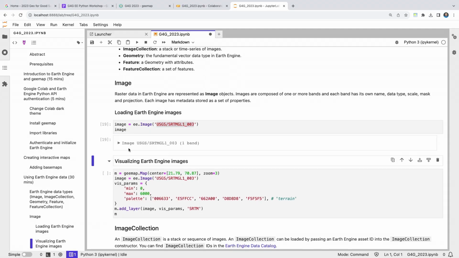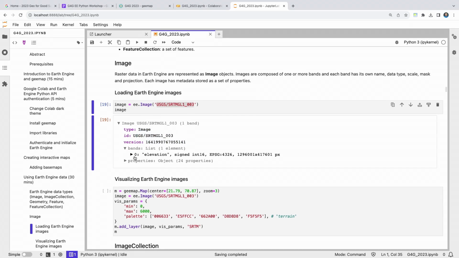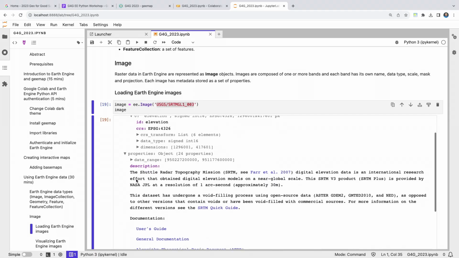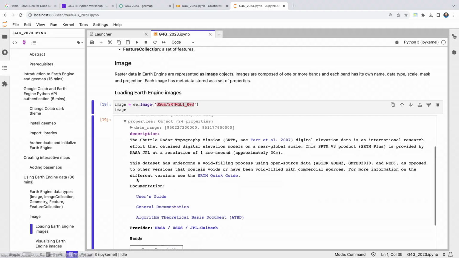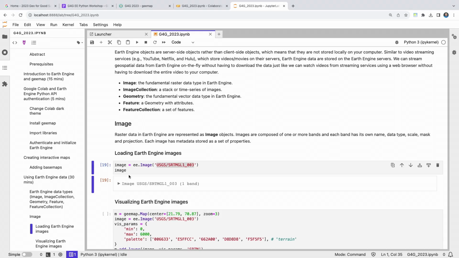Let's see what it is. So Geemap has the rich representation, kind of similar to the JavaScript. When you see the object, you can see, for example, this image. This is the ID, how many bands, and also the properties. You can click it to hide it. And if you were a Python user before, you probably used to use .getInfo. You don't need to use it here, okay? Geemap supports this, so you don't need to use that.